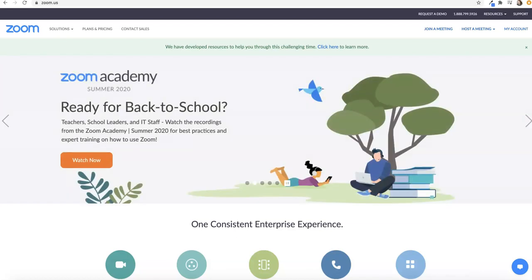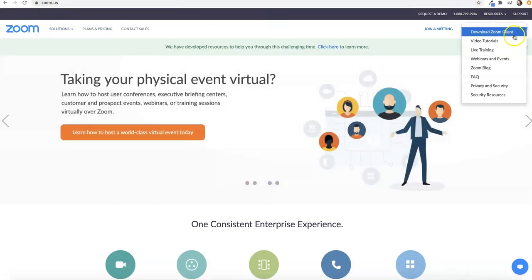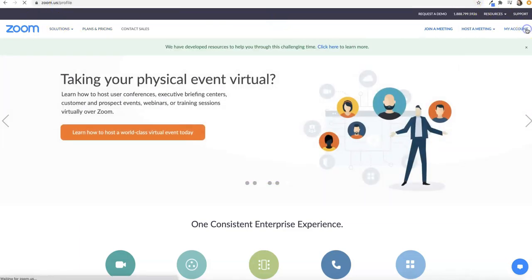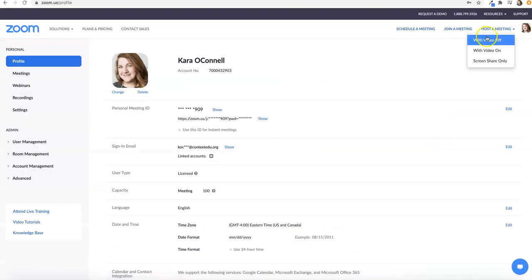In this session is Zoom Basics, Profile and Settings. To access your profile page, go to zoom.us and click on My Account. If you've signed up for a Zoom account, your profile will show up right in the middle screen here.